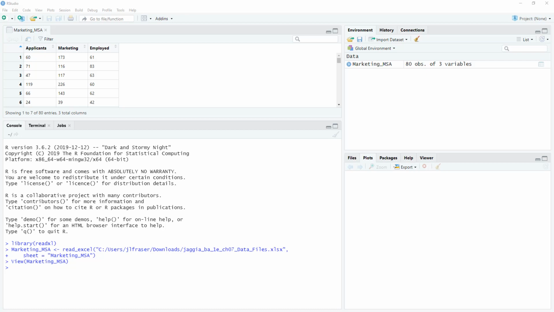Turns out that two important factors are marketing expenses of the business school and the percentage of alumni who are employed 3 months after graduation. So the marketing_MSA dataset in the Chapter 7 datasets file includes data on the number of applications received, marketing expenses in thousands of dollars, and the percentage of graduates employed within 3 months of graduation.